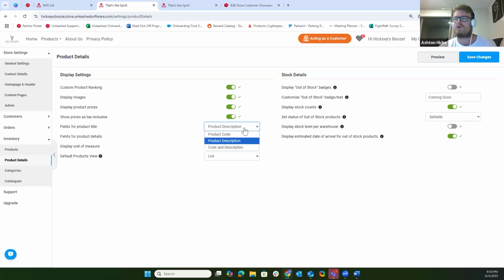Fields for product title. So you've got product code and description, or both if you want to. Some people don't want to have the codes because your codes might be a bunch of stringed numbers, for example. You might not want to have that in there. You'd rather just have the description of the product, so you can choose to display that as well. Could work the other way as well. Your codes might be more viable to look at for a customer than your descriptions. So you can set that up on your end here.